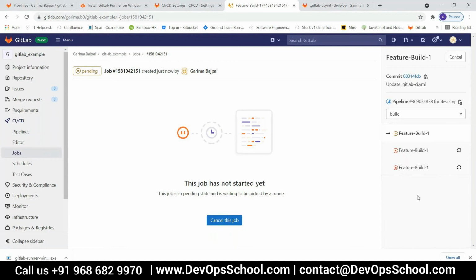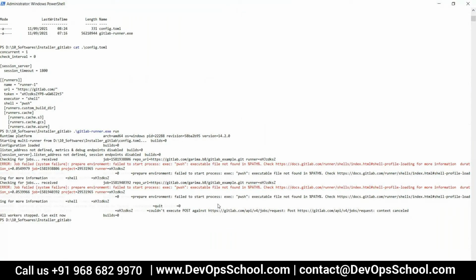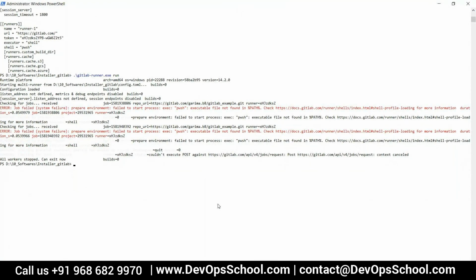Okay, so you have got this. What you can now do is go to your PowerShell screen and do nohup, NOHUP, and then space gitlab-runner, the same way you used to do, and then space run, and then an ampersand at the end. Yeah, enter.